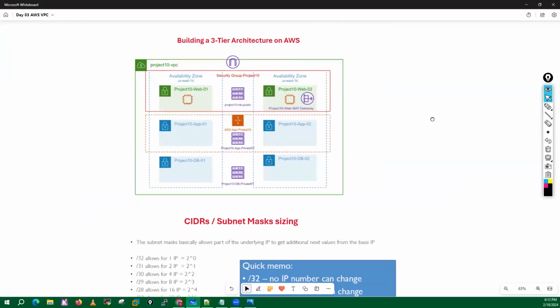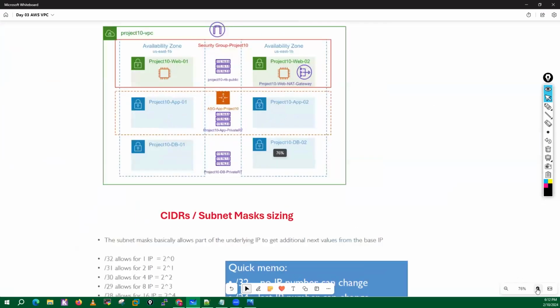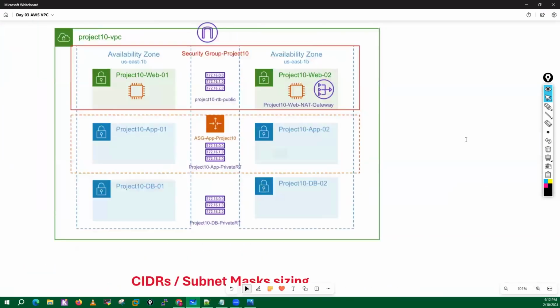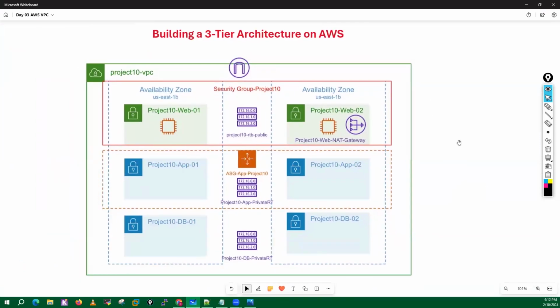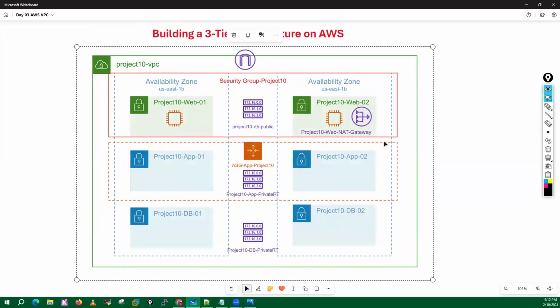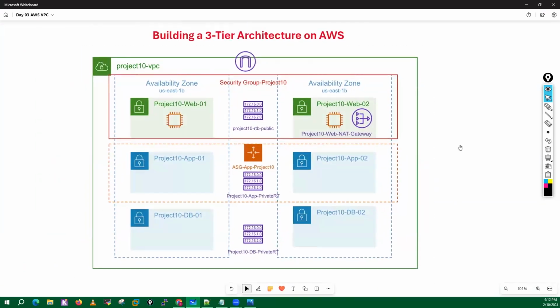Now, let me explain this 3-tier architecture of an application. And after that, we will start doing the labs. Now, in this particular diagram, if you have observed, we have a project VPC, which has two availability zones, US East 1B and US East 1C.